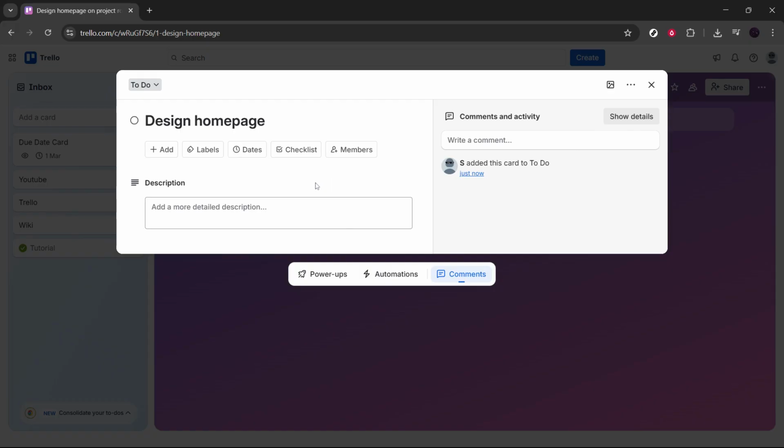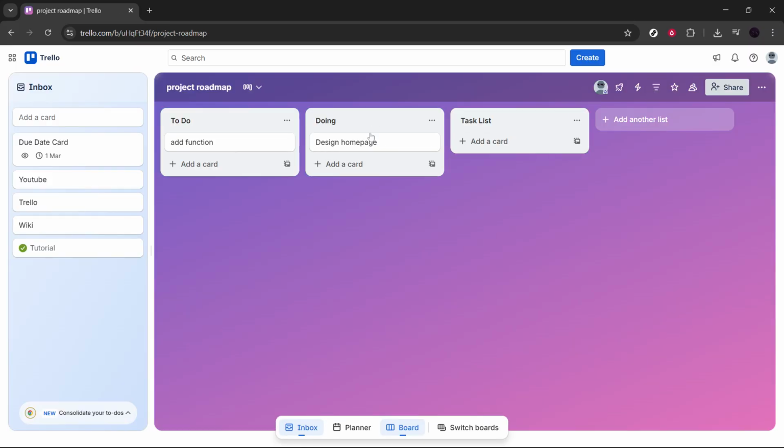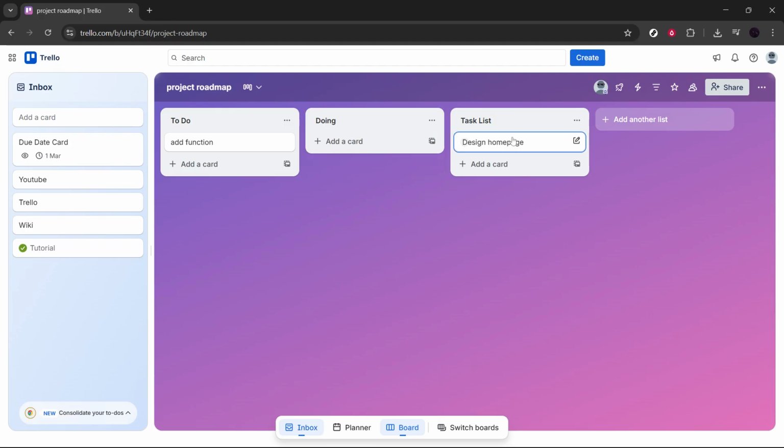You can also drag and drop cards between lists as the task progresses. For example, when you start working on something, drag it from To Do to In Progress. Once it's finished, move it to Completed. This visual workflow makes it incredibly easy to track progress at a glance.